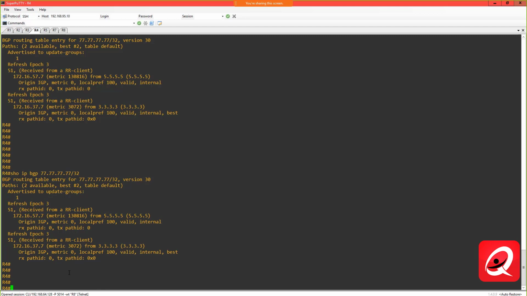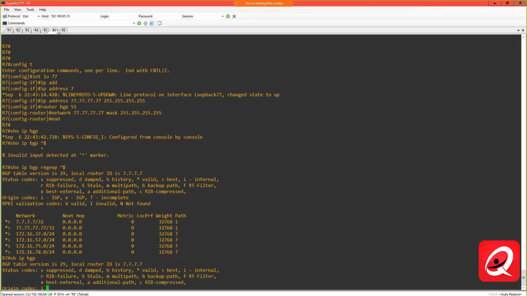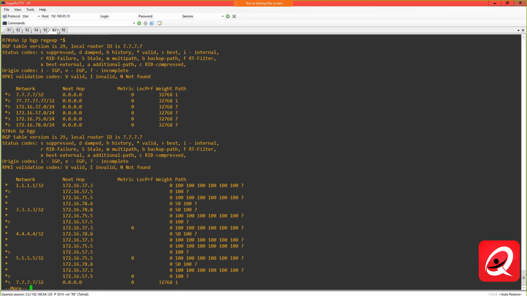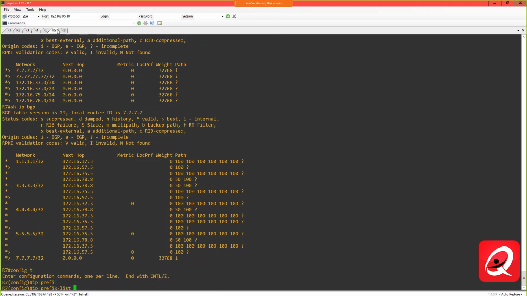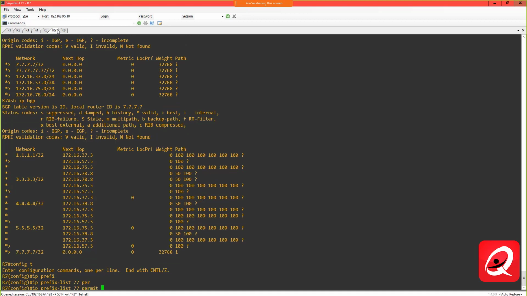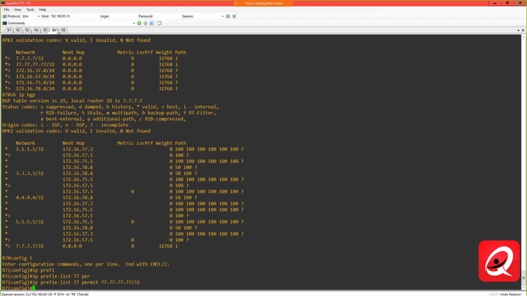The first thing we're going to want to do on router 7 is go ahead and create a prefix list. Config t, ip prefix-list 77 permit 77.77.77.77/32. So that's an exact match. We're going to create a route map, and I'm going to say to R3 in this case, route-map to R3 permit 10.